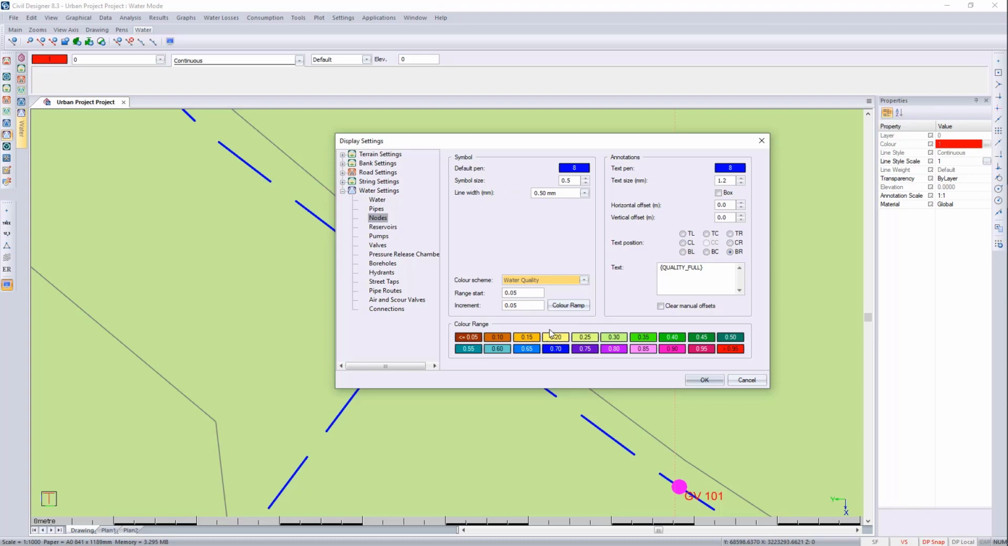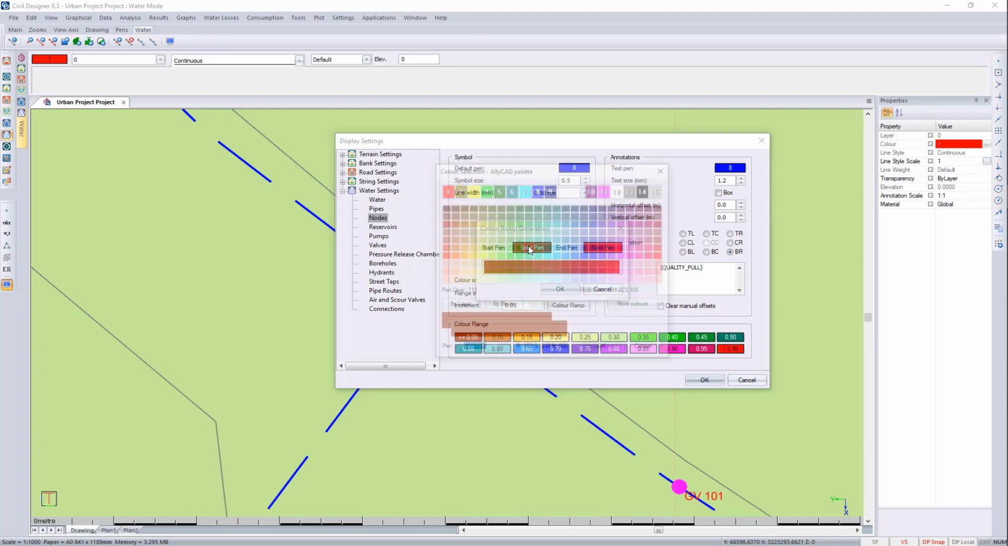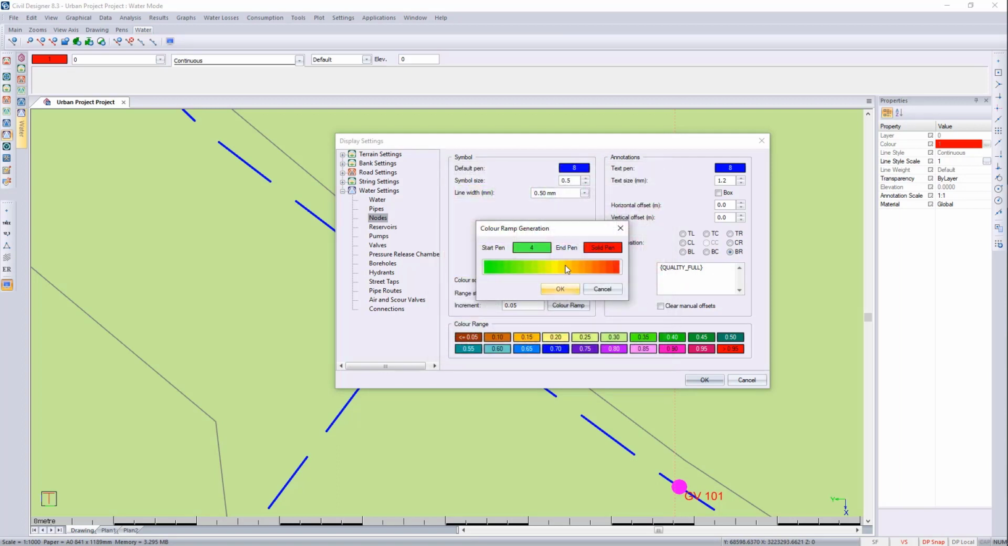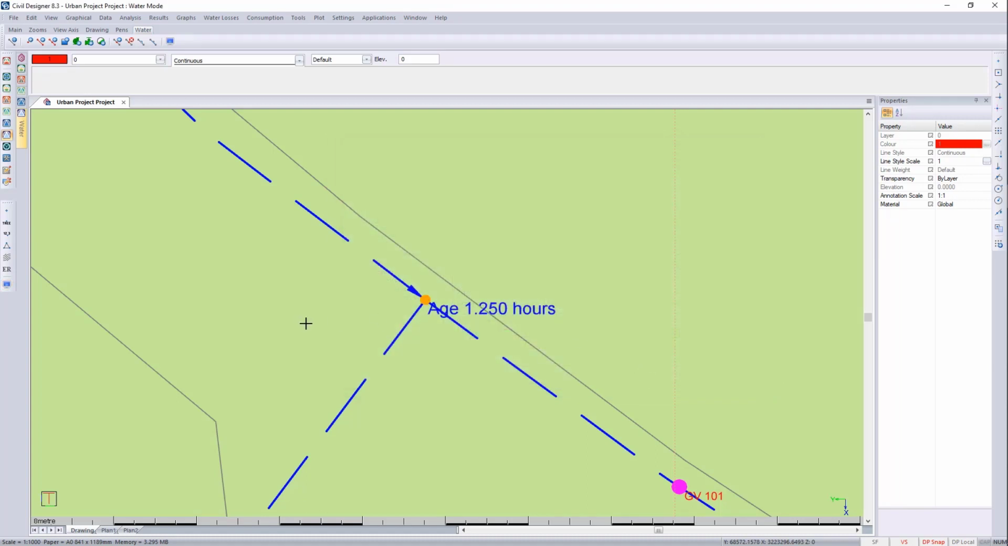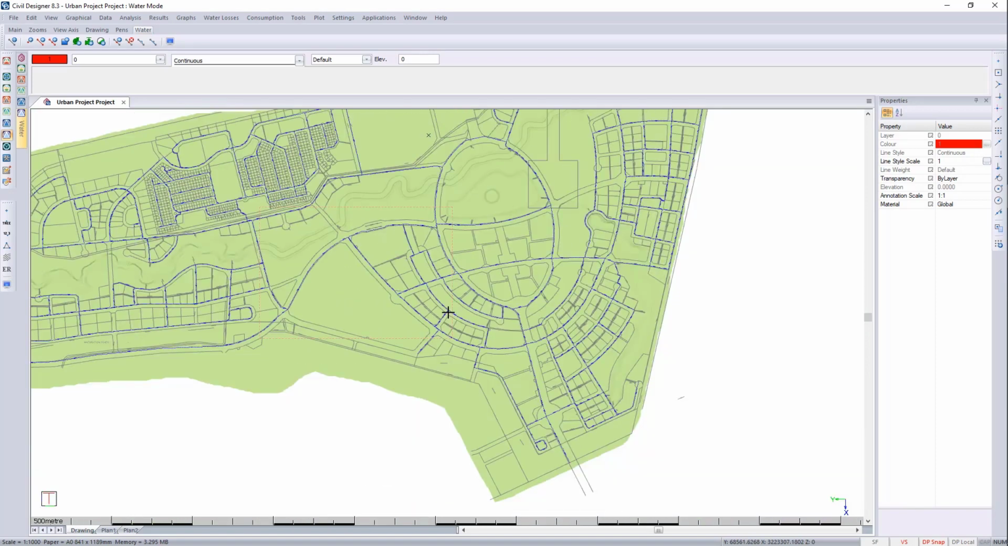You can show the water quality using color schemes. I'm just going to change water that's fresh to be green and water that is old to be red. And I'm just going to choose a more appropriate increment to use. That looks a bit better. I'll just accept that. And it looks a little bit small, so we'll just increase the size for that.